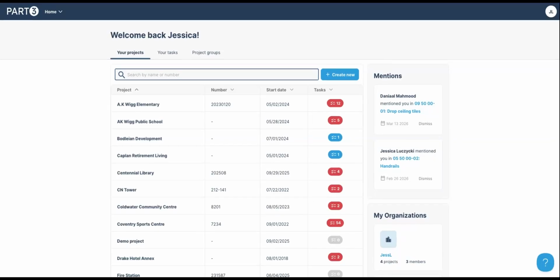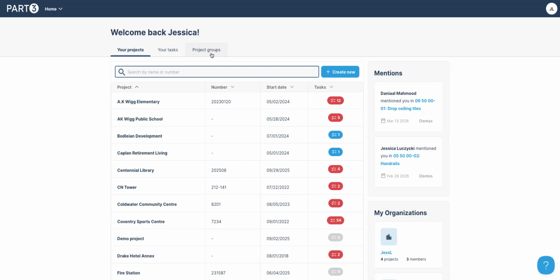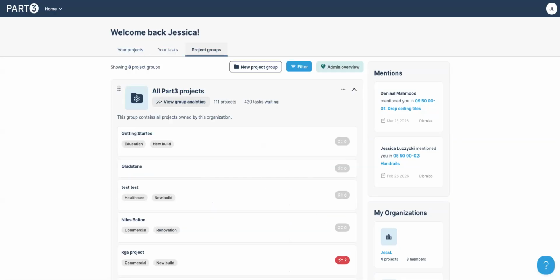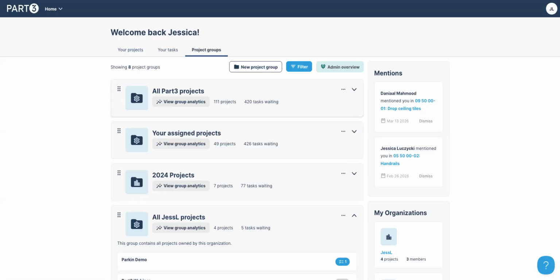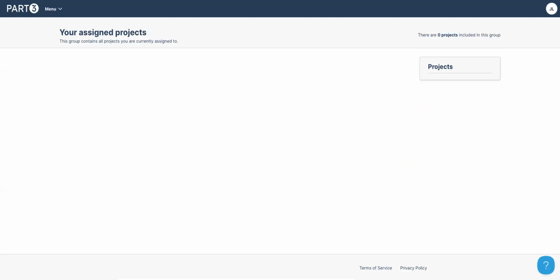First of all, at your landing page, I just want to talk quickly about this third tab here called Project Groups. You'll always have two groups pre-populated for you, one that is your assigned projects and one that has all of your company projects on it. We will give you some quick insights here of how many projects that includes and how many tasks are waiting for that. I'm going to dive in and click this View Group Analytics.